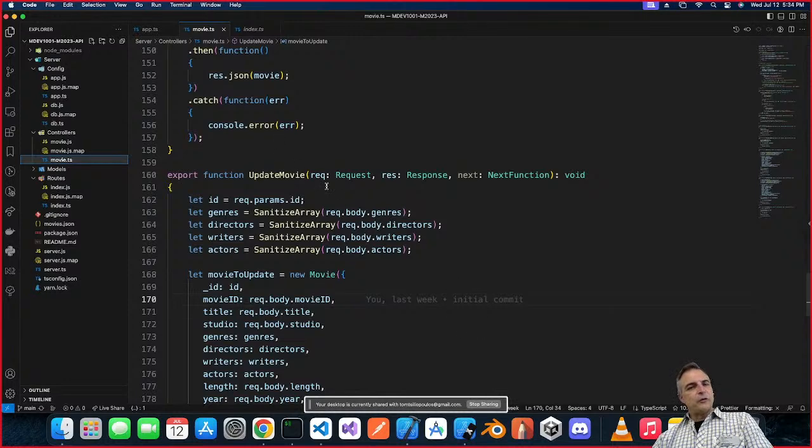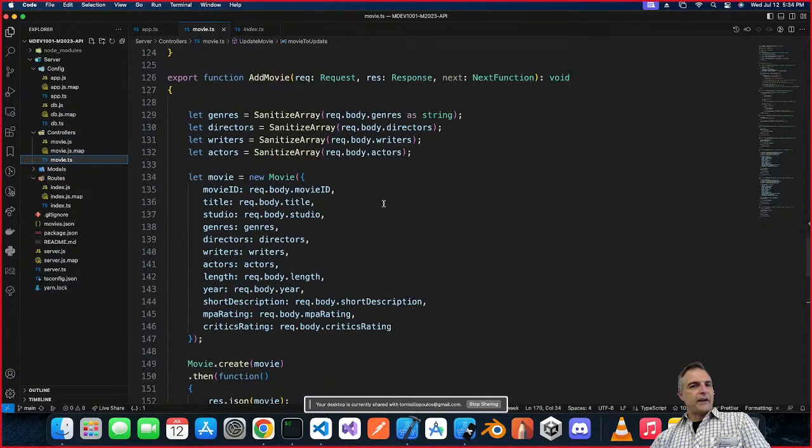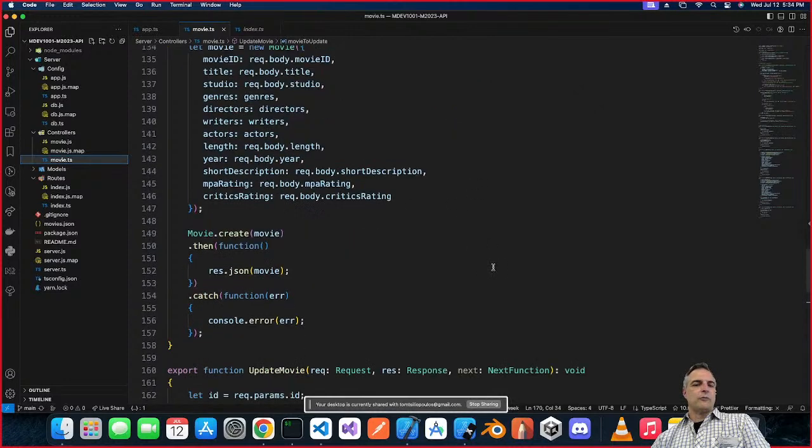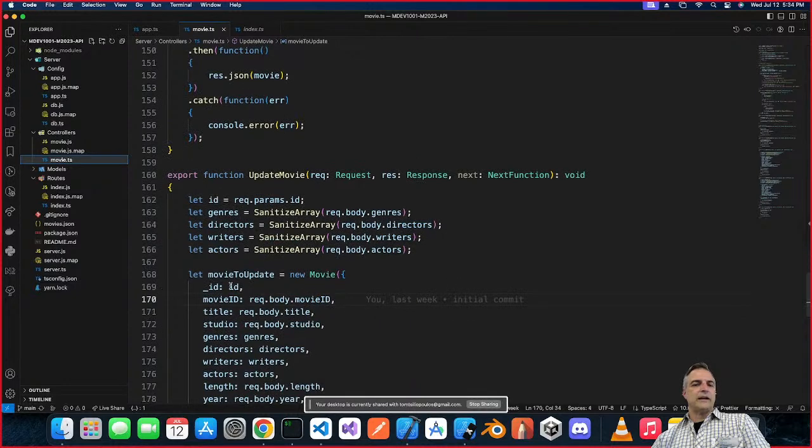So this is the update movie, and you can see that I also have add movie as a separate function that does pretty much almost the exact same thing. Here, notice there's a movie ID, title, and so on. We're updating, so we also need the ID for the thing. So you can see that the API mirrors what we're doing on the iOS side, okay? The funky thing that I had to figure out was this sanitize array function.